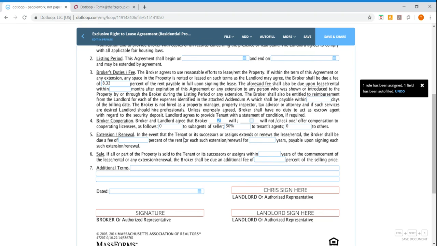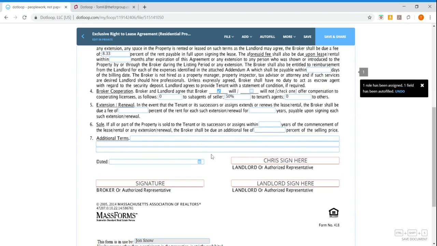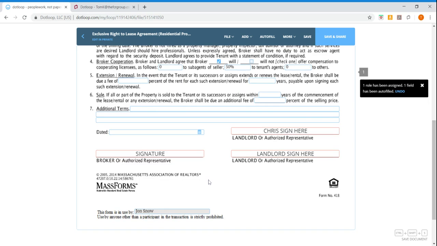Typically, we recommend that we, as agents, are not due any sort of fee if a tenant extends or renews their lease, or if the property is sold to that tenant who moves in. Again, we feel that if we're not providing those services and representing the landlord, we shouldn't be due an additional fee. At the bottom, you're just going to date. You're going to have the landlord sign, and then you're going to have us as a broker or authorized representative sign. So you can sign as the agent, or you can have Chris or I sign as the broker or authorized rep as well. Then you just share it with your client, have them sign, and keep this on file.